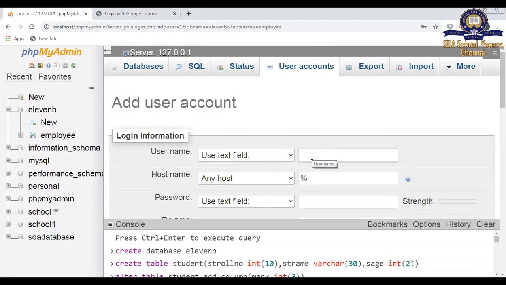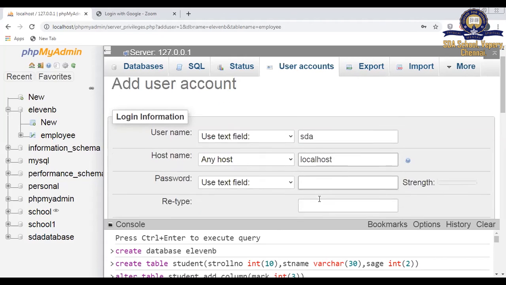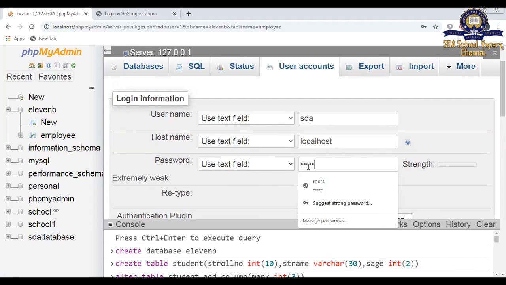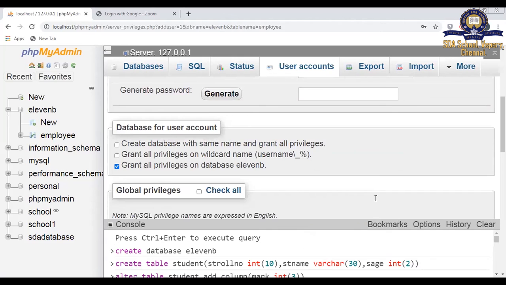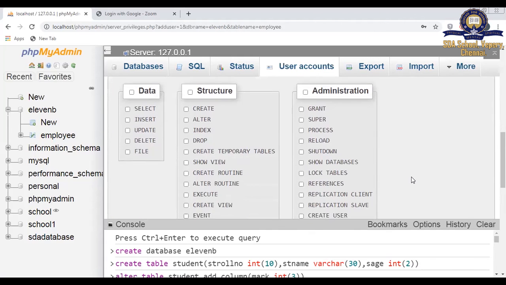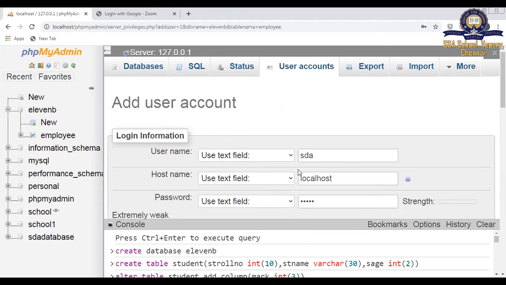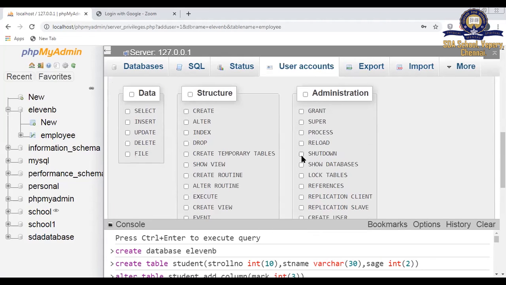Let me type SDA. Username is SDA. I'm going to create this username SDA at localhost. Localhost refers to the current server, the Apache server name. Password, you can type anything. I'm typing 54321. Then retype your password 54321. Then what permissions you're going to give for the new user SDA, I'm going to give.